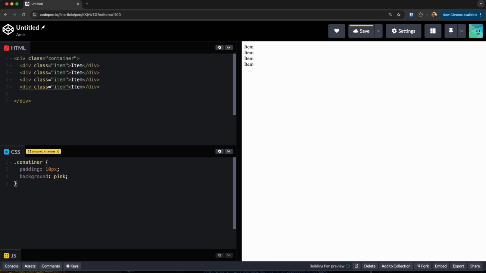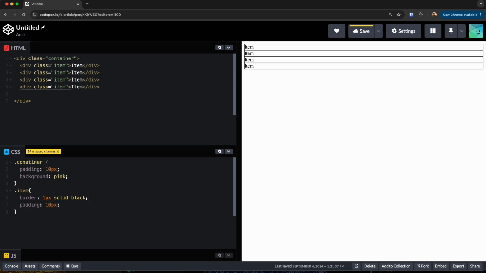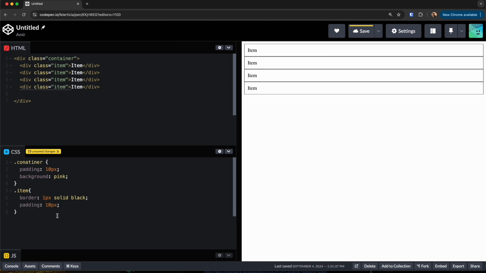Go with pink. Again for the item. Let's have some border here. And some padding as well. This is container, like so.